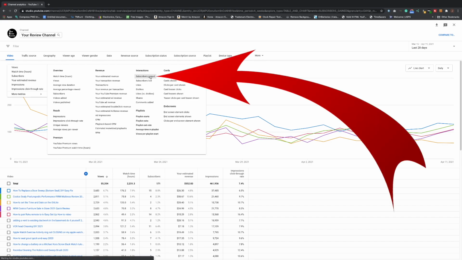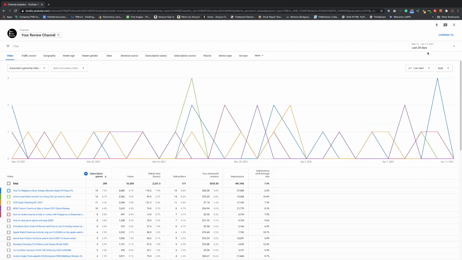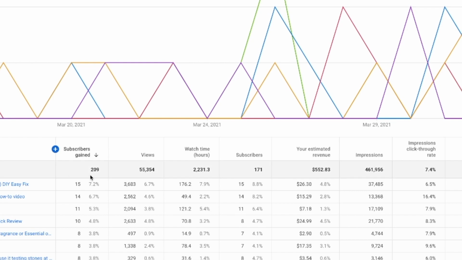So let's go to subscribers gained. Now let's look at this here. It says last 28 days, so that's only for 28 days. And you can see here, subscribers gained in the last 28 days is 209. You can see that really clearly, right?